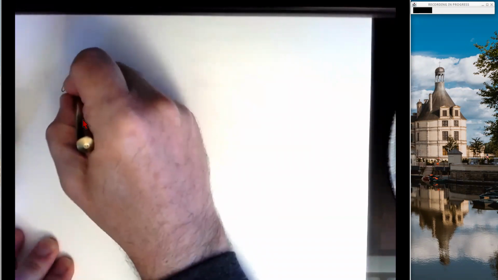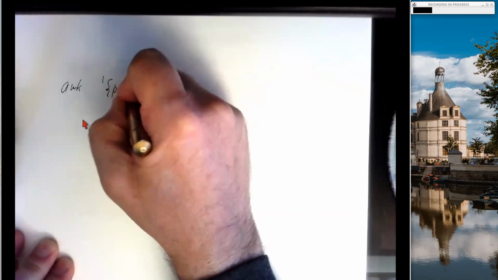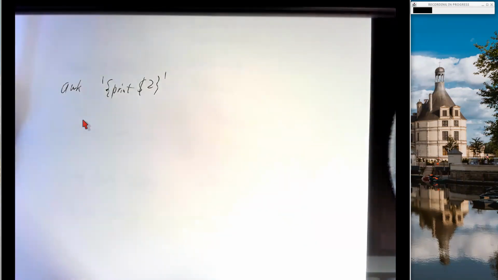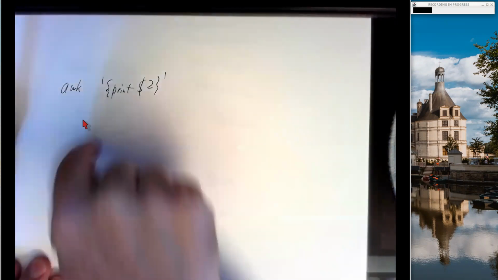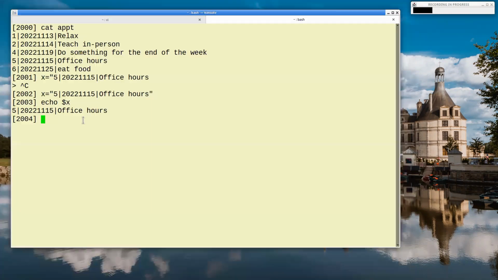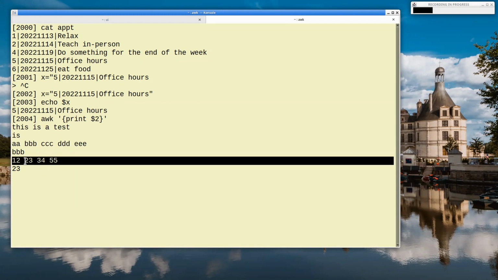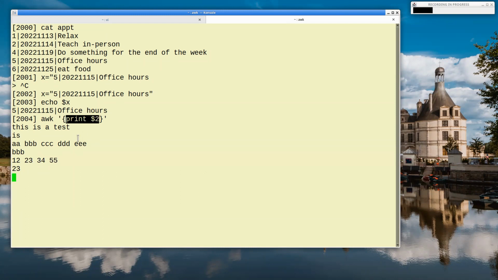And awk can do a lot of things, but the simplest version of awk is just the following: awk, single quote, curly bracket, print $2, curly bracket, single quote. And this is the main version of awk that I want you to take away from this course. So let's try this. Awk, print $2. This is a test, and it prints the word is. A, B, C, D, E, and it prints out BBB. So 23, 34, 45 prints out 23. So what is this command doing to each line of input? It's breaking it into fields separated by spaces. And this instruction is printing the second field. So the word is, the word BBB, the number 23.